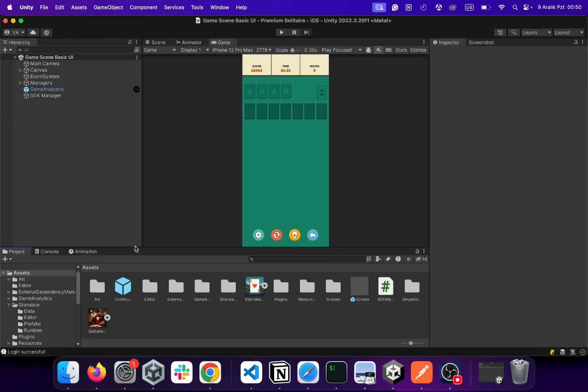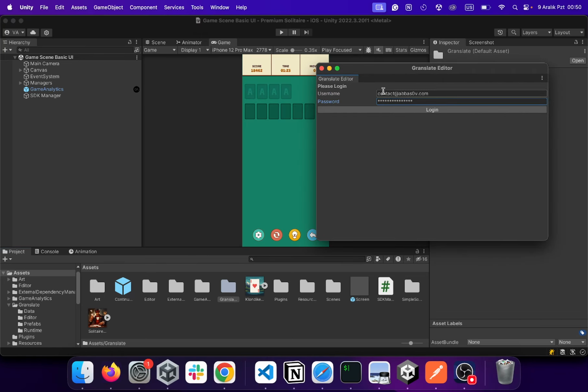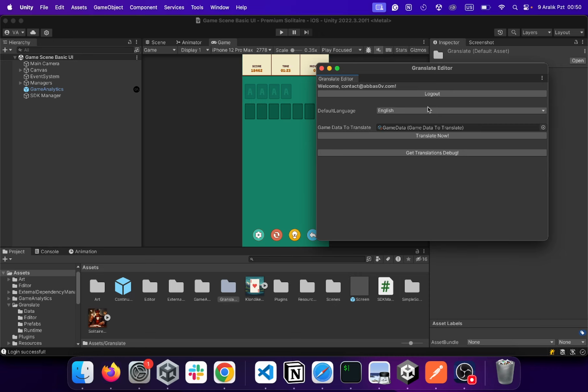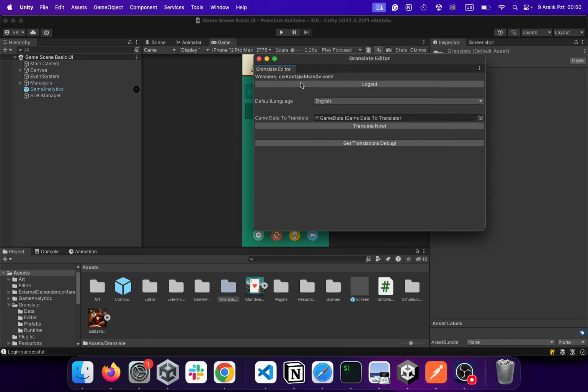When we contact you, we will send you the Unity package to integrate into your project, and as you can see I have already integrated it, and it will import just the Granslate folder in the assets folder. So after successful importing of the SDK, you need to click the tools panel and select Granslate editor, and you need to fill in the username and password. After filling in the information, just click the login button to log in. And yeah, after a successful login you will face this kind of screen.